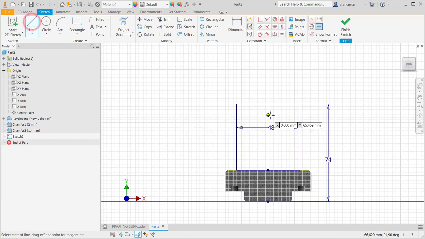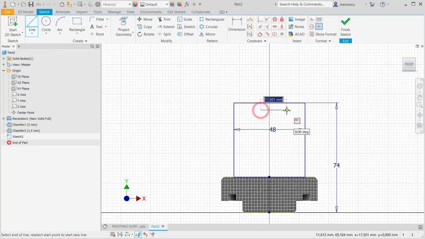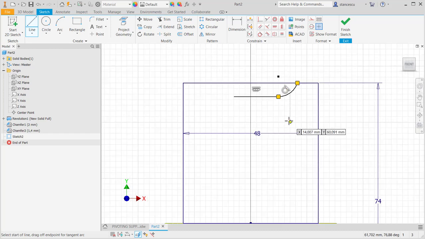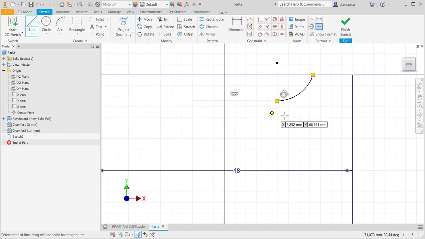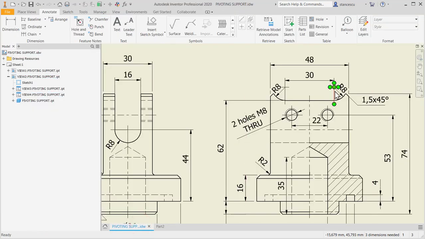Now we start a line from here. Keep the mouse button pressed and draw an arc tangent to the previous line. Dimension 8, as you can see here, and 30 after I mirror this arc.